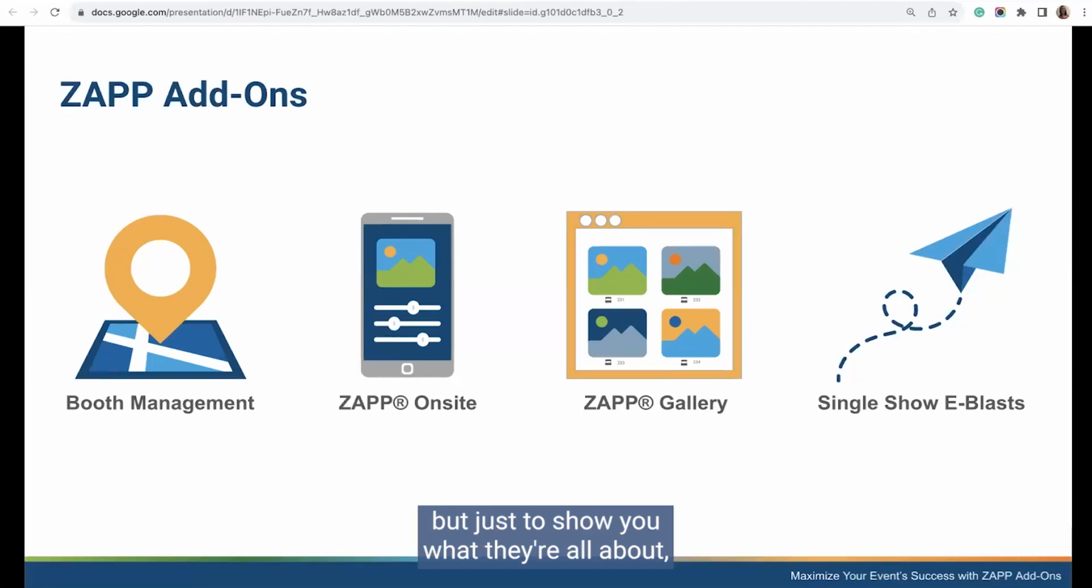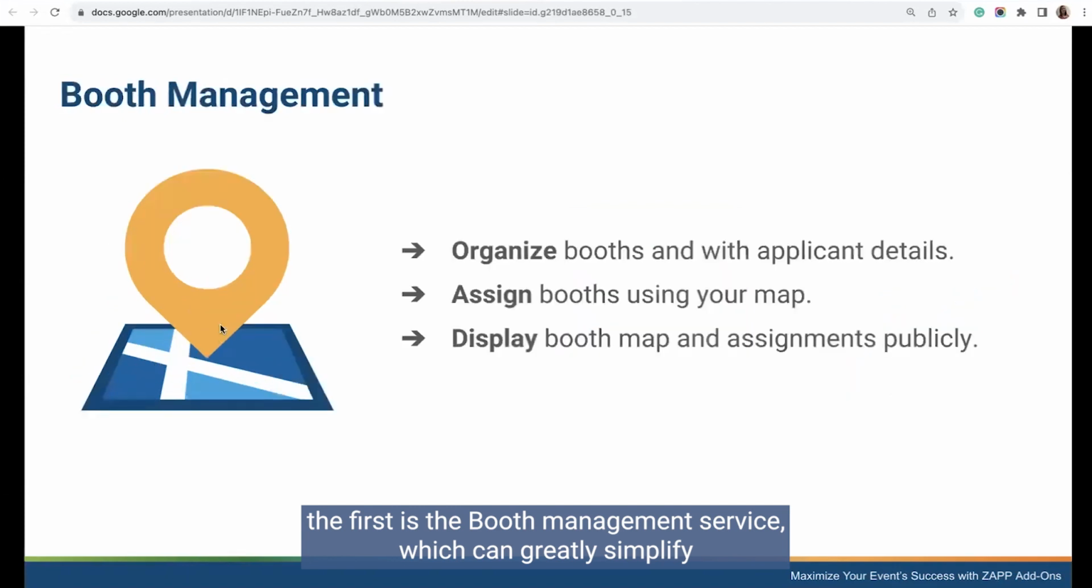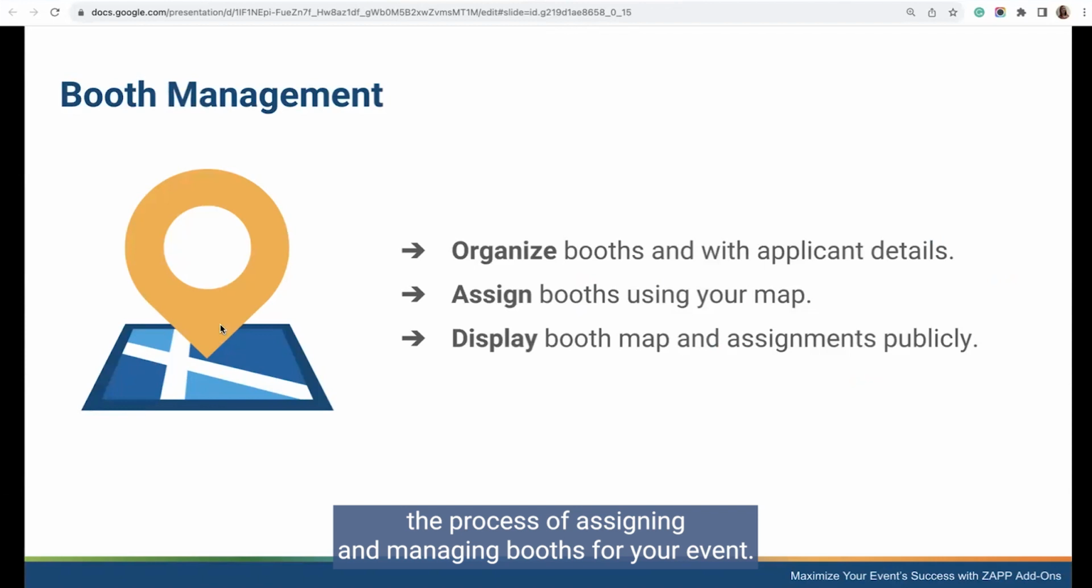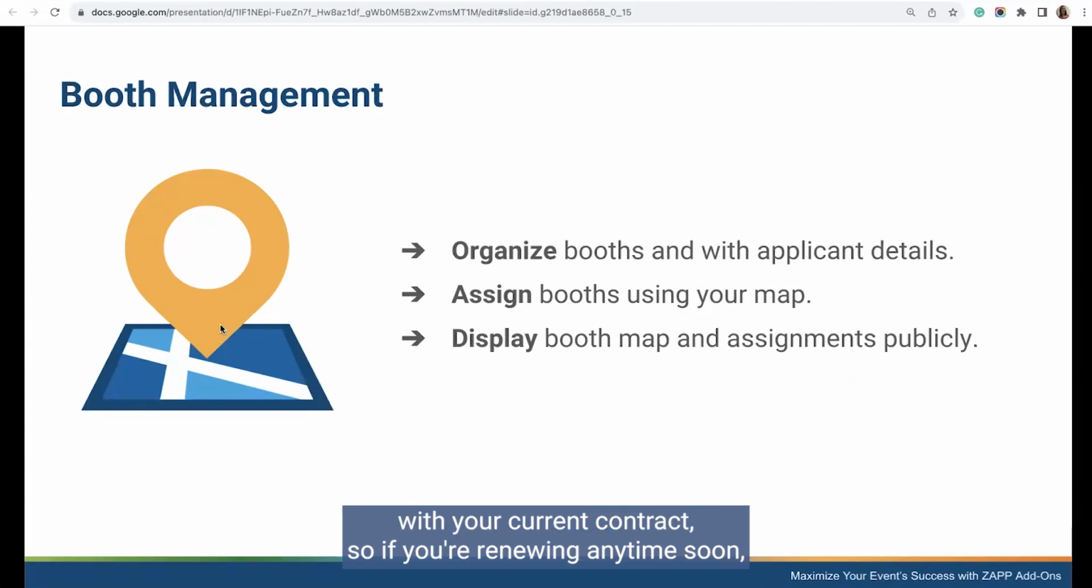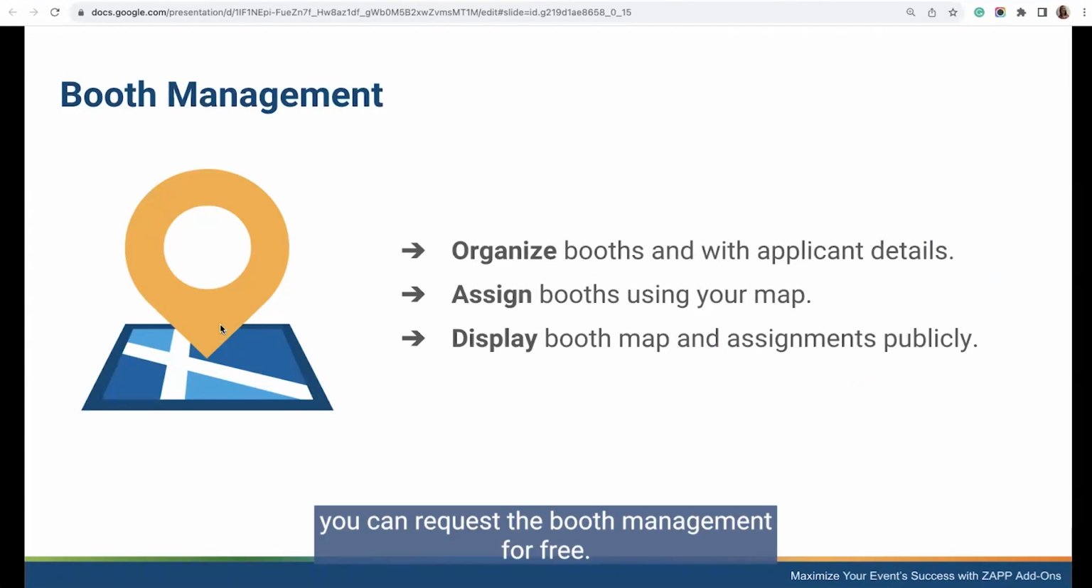So I'm going to go through each of these add-ons a little bit quickly, just to show you what they're all about. The first is the booth management service, which can greatly simplify the process of assigning and managing booths for your event. This feature lets you upload your booth map and assign booths using dynamic customizable tools to organize your ideal placement. This add-on is currently free with your current contract, so if you're renewing anytime soon, you can request the booth management for free.